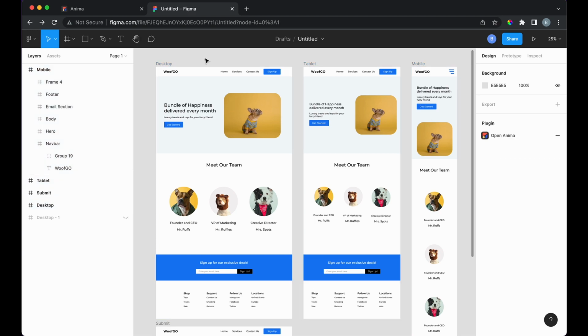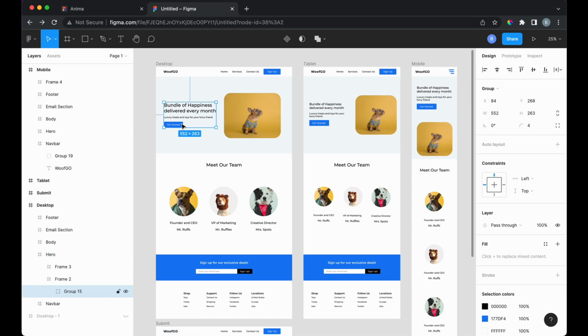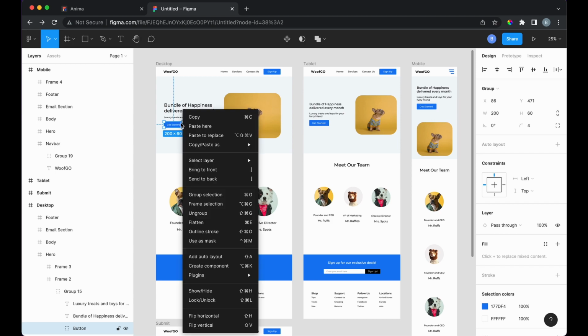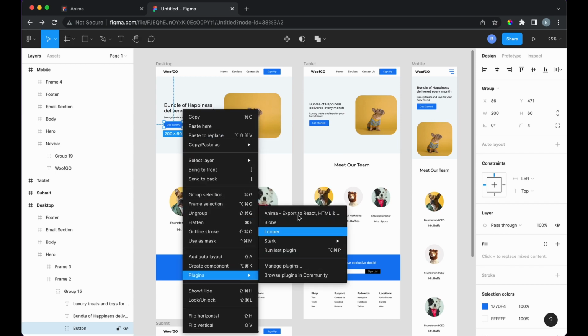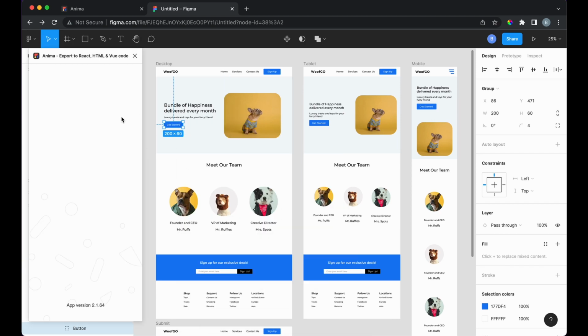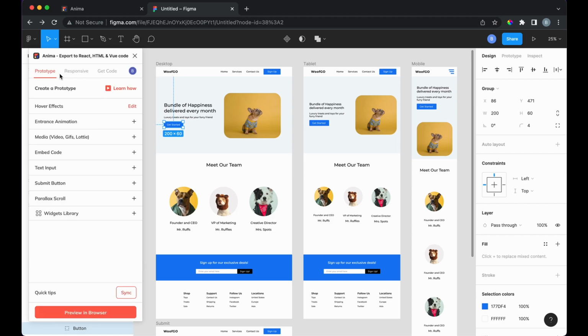All right, so let's say for example, you just want to add some cool animation. So let's just start off with the most basic thing. And I like to do this in most of my products too, is add a little effect to the button. So all you do, right click the button, go to plugins, Anima, and then once it loads up, I'll show you guys. So here's a prototype.